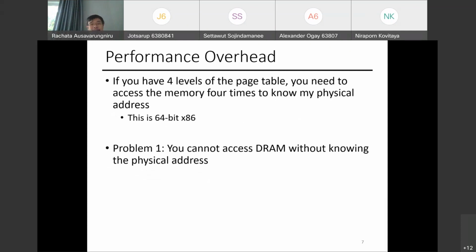You cannot get to DRAM because you don't have the address. This is like when you want to use Google Maps to search for some restaurant, but you don't have the address of the restaurant, so you cannot search. In this case, in the computer, you would have to go through the page walk process and access DRAM 4 times before you now have the address. So that's the first problem.